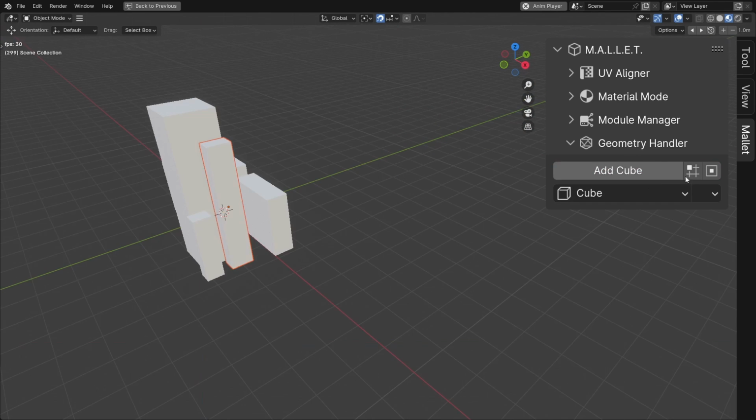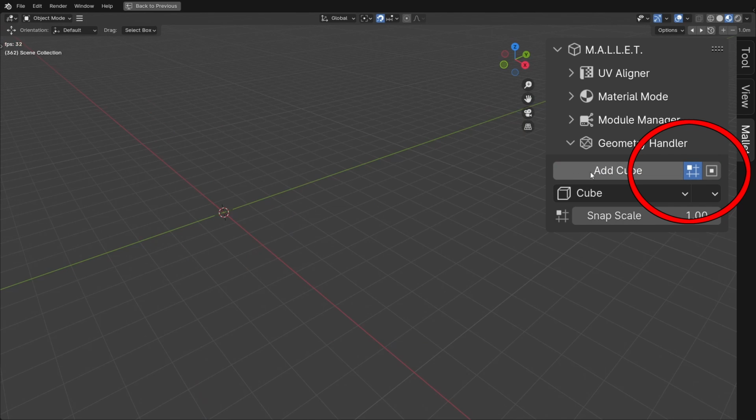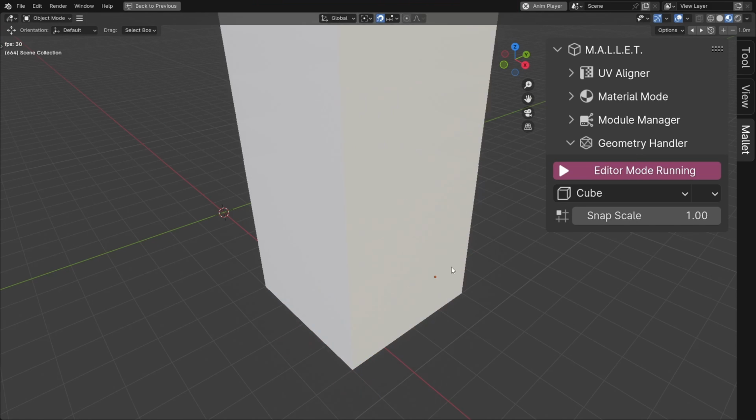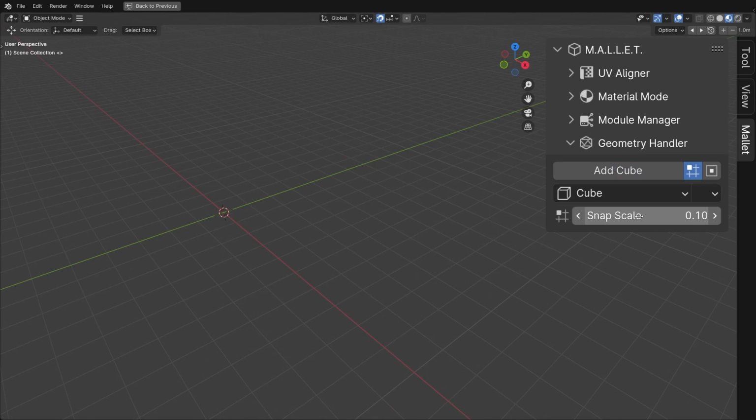Snapping to the grid is enabled by clicking the button here. It can be toggled by holding down the Shift key. You can control how big the steps are from here. Higher numbers give bigger jumps between steps.